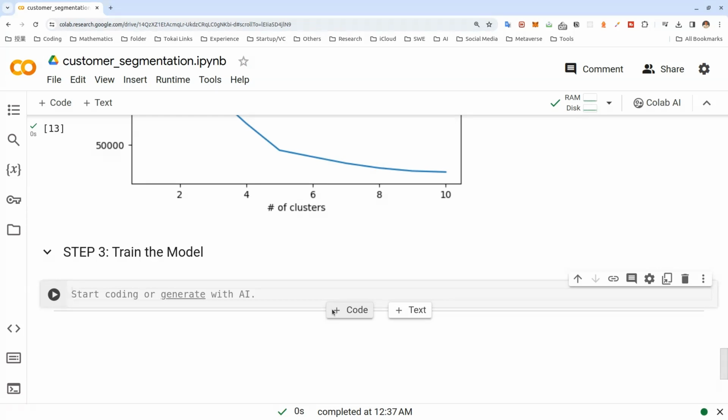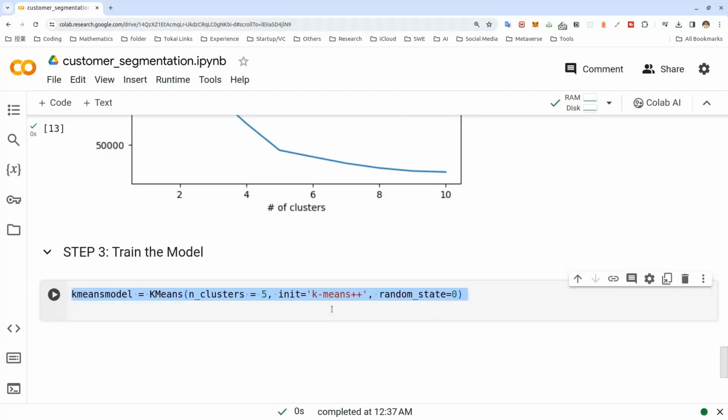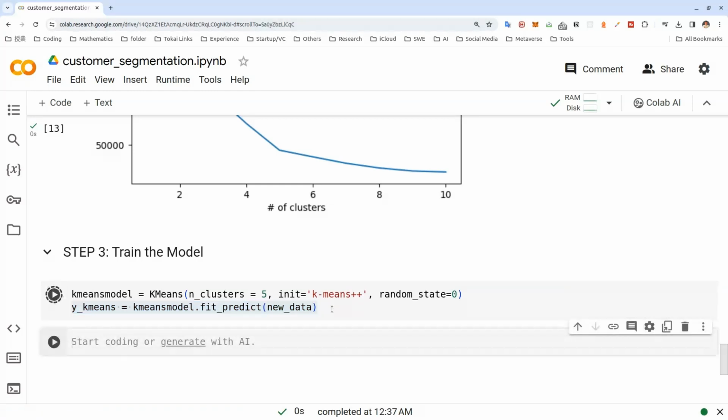To do that, first let's start by initializing the k-means model to cluster the data into 5 clusters, as we just did before, but only for 5 here. And now let's also fit our model to the new data. After running this code, y_kmeans will contain the cluster labels assigned by the k-means algorithm to each data point in the new data. Each element in y_kmeans represents the cluster assignment for the corresponding data point.